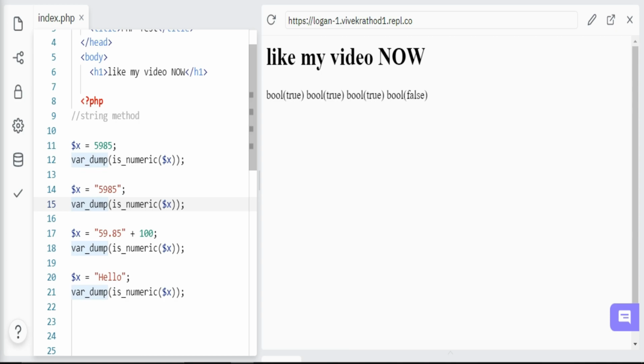The third one is true. Why? Because the string is nothing but a number plus 100. So obviously this is a numeric value, because if you increment 100 plus the string 59.85, now this is a string, but you can do it. So obviously we'll get the number. That is why this is a numeric value. And the last one is hello, which is obviously not a numeric value. That's why I got false in the last one.